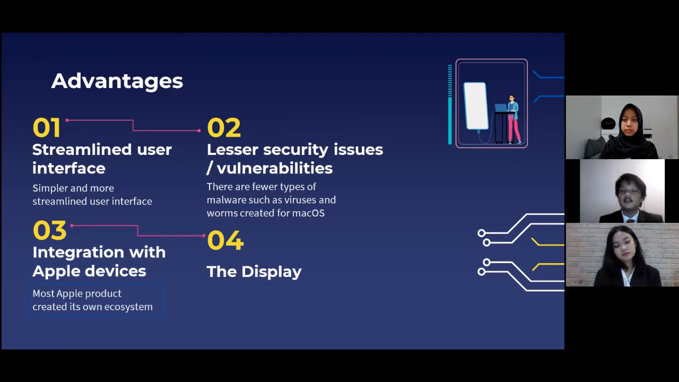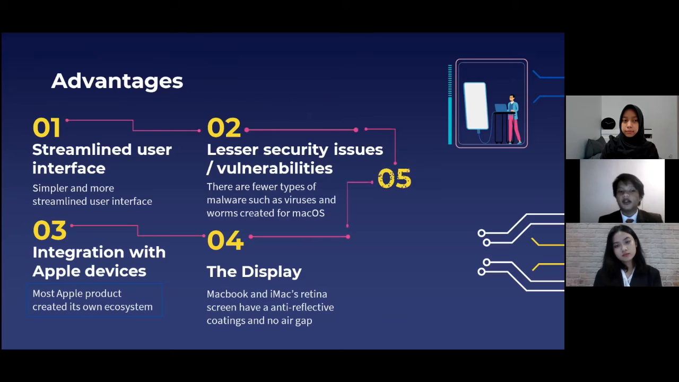The fourth one is the display. The current range of Retina MacBooks and iMacs both feature screens with anti-reflective coatings and no air gap. The fifth one is the components. The argument that Macs feature better quality components has been mocked since the switch to Intel processors in 2006.